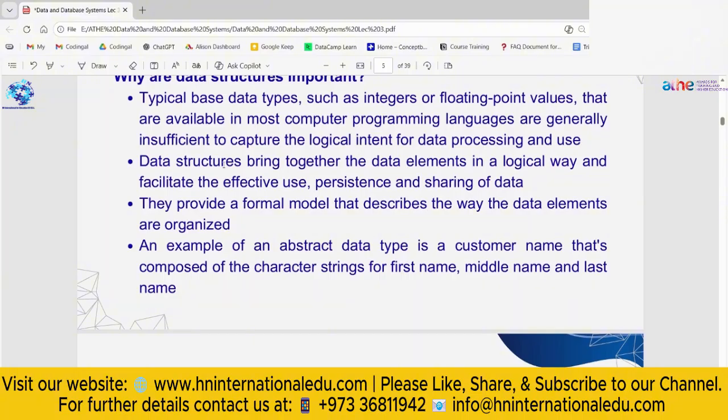Okay, so data structures bring together the data elements in a logical way. That means you apply logic to whichever data structure you want to use, to facilitate the effective use, persistence and sharing of data. So they provide a formal model that describes the way the data elements are organized.